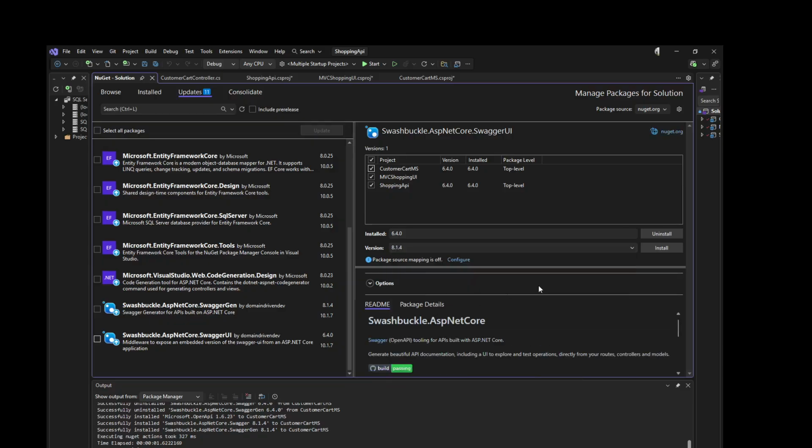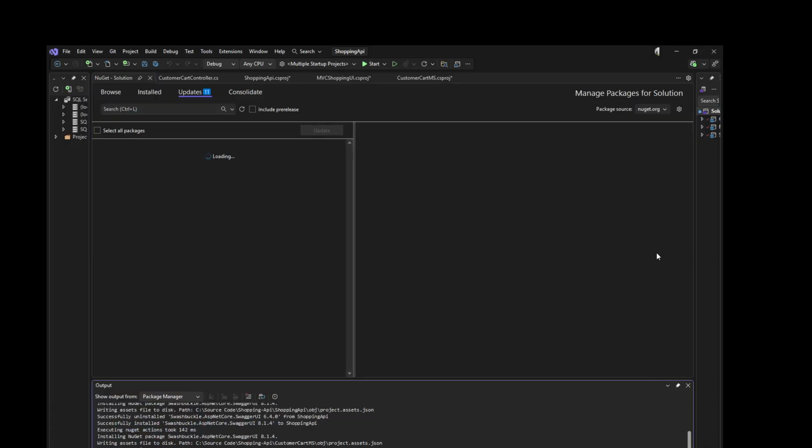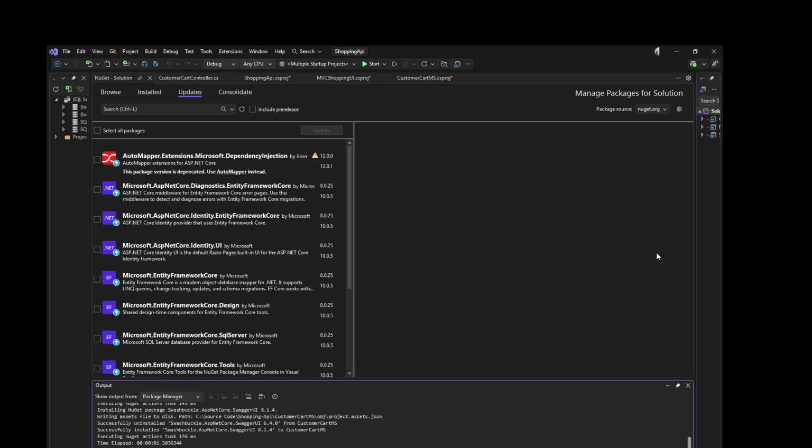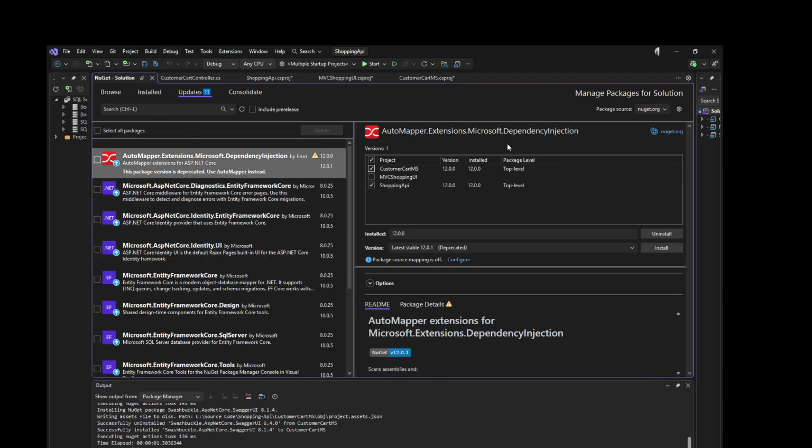Only have up until 8.1.4 again, and then I'm going to accept that. Okay, I think we are done now. The only outstanding package that we need to look at is the AutoMap. So yeah, I decided to end with this one because of this issue over here.